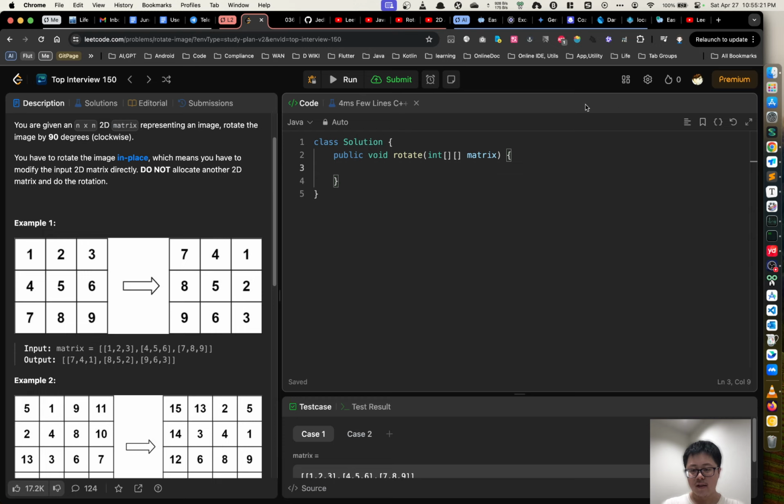Then, let's get started with our intuition to solve the problem. When we rotate the matrix by 90 degrees clockwise, each element at position i, j will change to a new position. And let's write down the notes. We have to move i, j to the position of j, n minus i minus 1. And n stands for the dimension of the matrix.